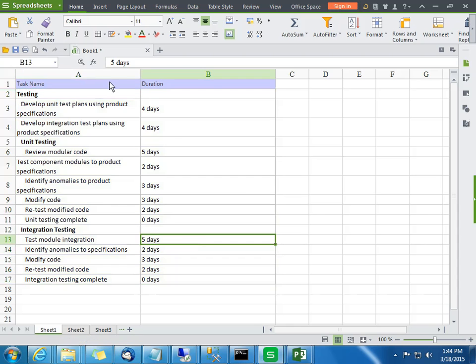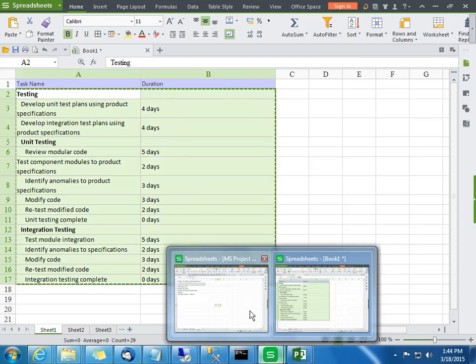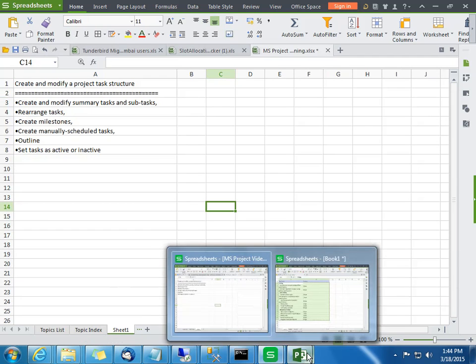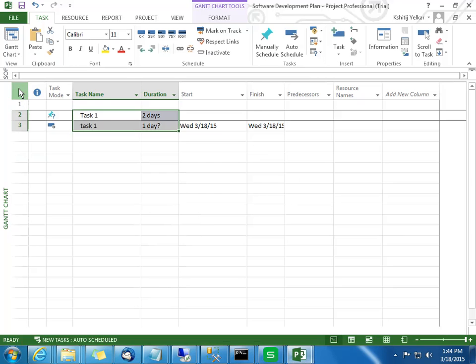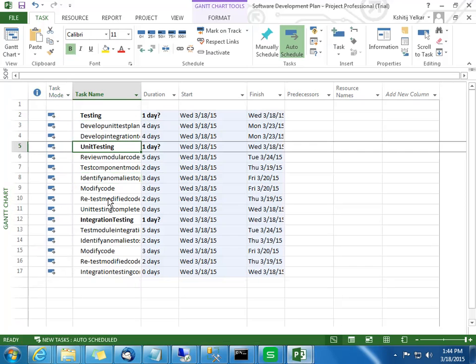So now, if you have the task list ready with you and the duration, for example I am having this sheet where the task and the duration are all ready, you can copy from that Excel sheet directly. If you come to your project, I'm just removing this one and I paste. See, your tasks are directly copy pasted here.